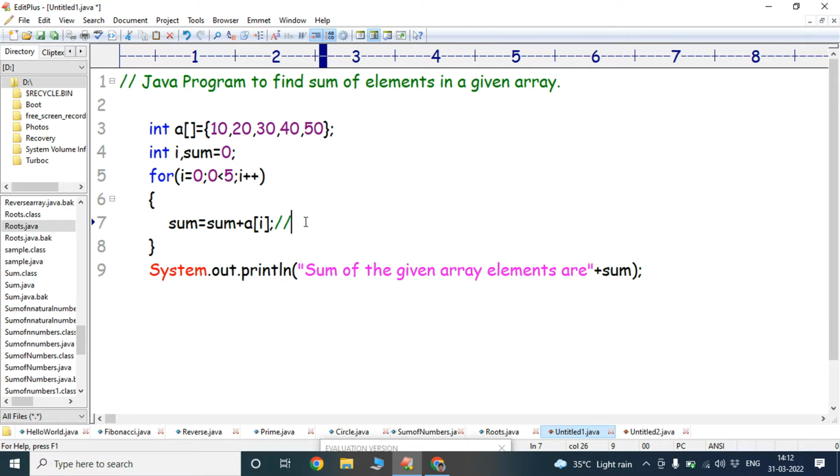Sum = sum + a[i]. So here initially the sum value is 0 plus a[i]. a[i] is nothing but a[0], and a[0] contains the value 10. So therefore the sum value is equal to 10 in the first iteration. After that, again the i value is incremented.